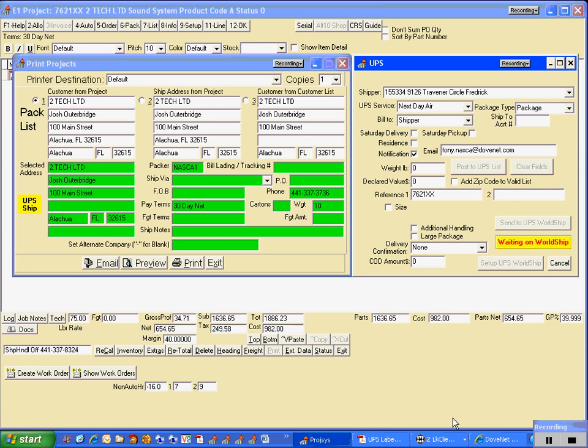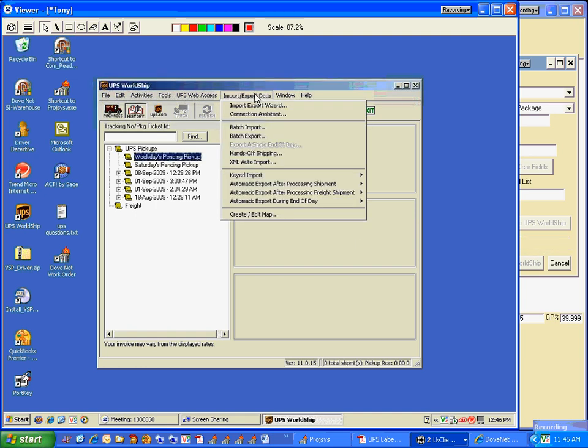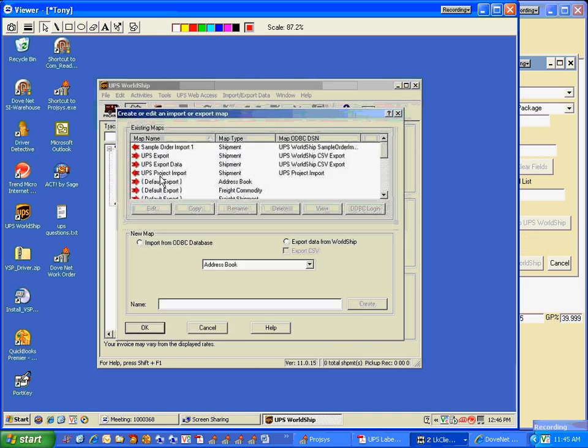Now, we actually have WorldShip loaded on the second machine, so we're going to jump over to that machine, and here we are with the machine and WorldShip loaded. Now, preliminary to this functionality, we have created an import mapping, and so we have these two mappings ready to go. We have an import mapping, which brings the data in, and then an export mapping, which sends the data back to Project System for purposes of tracking.